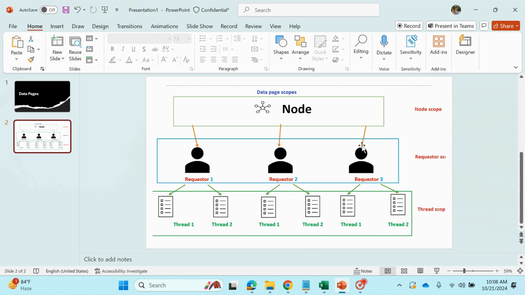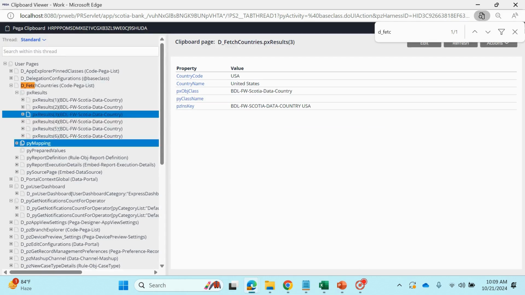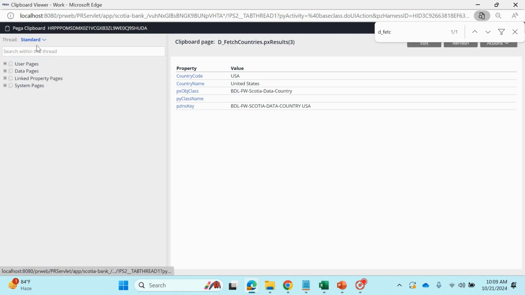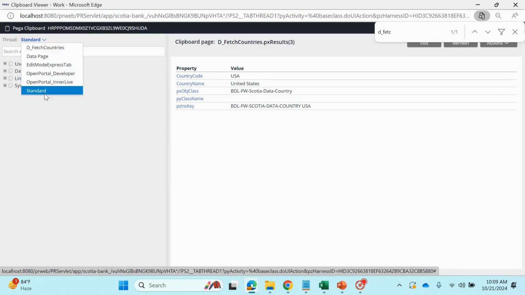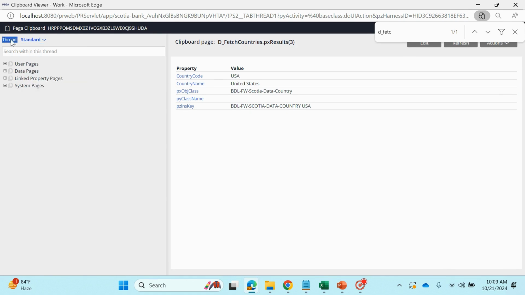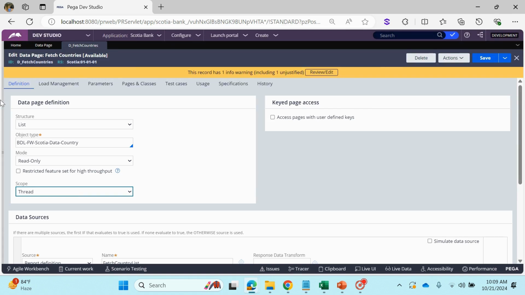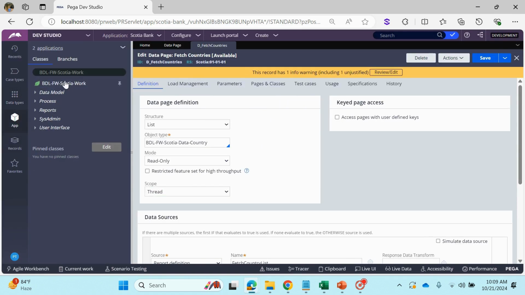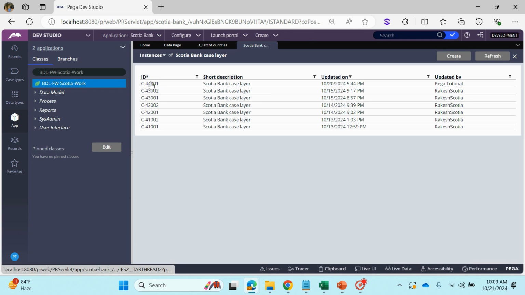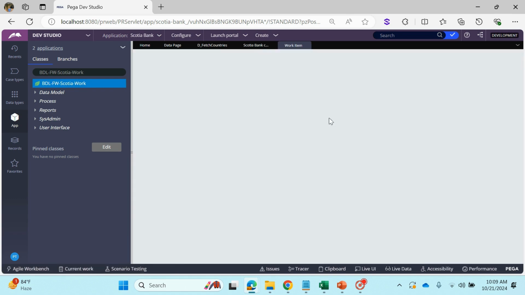And what is called a node? Now let me help you understand. We already discussed the thread concept. Whatever thread cases you have, you can see in the clipboard under the user pages. If I open any kind of case, you can see the thread option here. Whenever you log in to any kind of case, let me open a case using my class. I will open my class instances. From here I'm opening C44001.